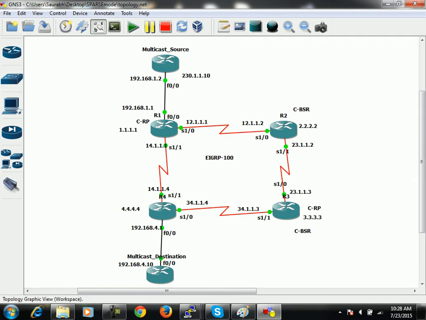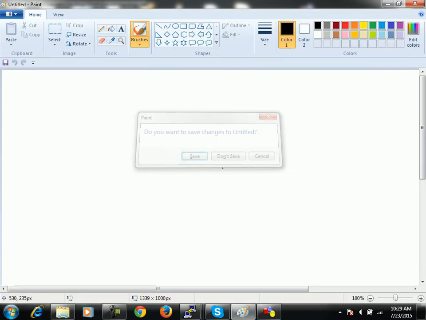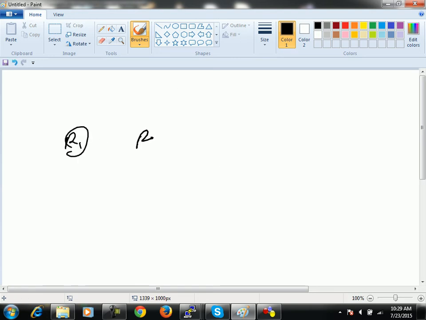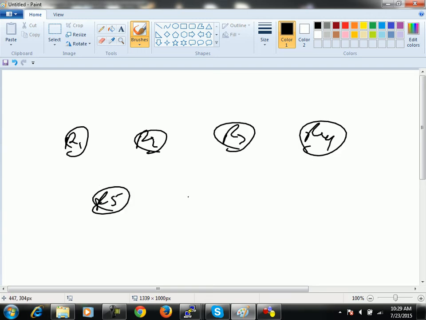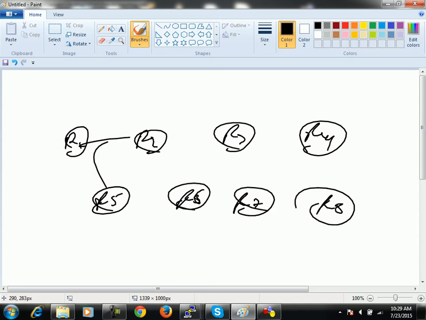Now the problem is, whether you are using dense mode or sparse mode, there is still a problem. The problem is like this. For example, there is a multicast domain with R1, R2, R3, R4. This is a kind of cloud actually. You understand? Behind R1 we have a multicast source.